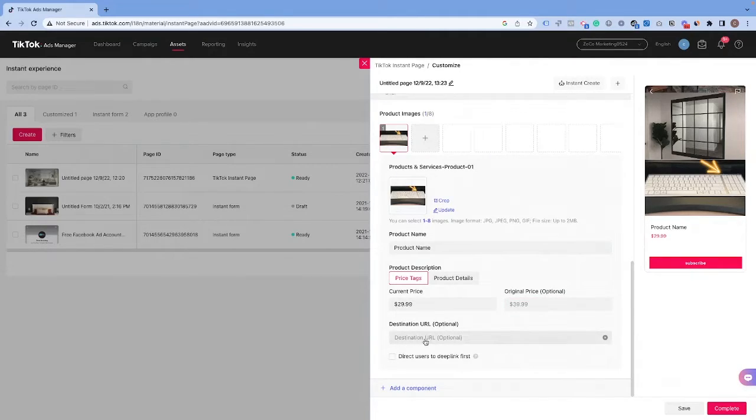And then from here, as you can see, optional, you can go through and add the actual destination URL, which as you can imagine could go right to a product page or something. So if somebody clicks on the image, it would take them there. So we'll go through and save this.